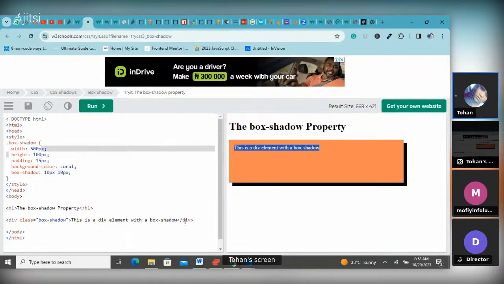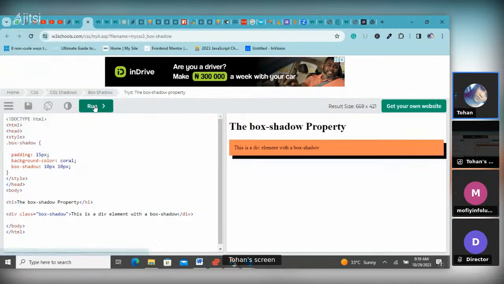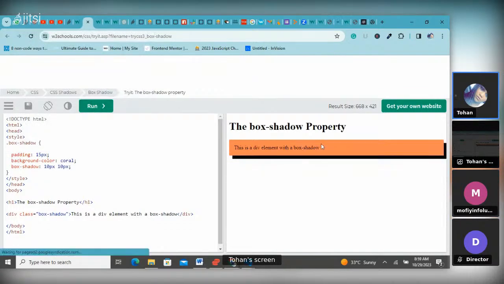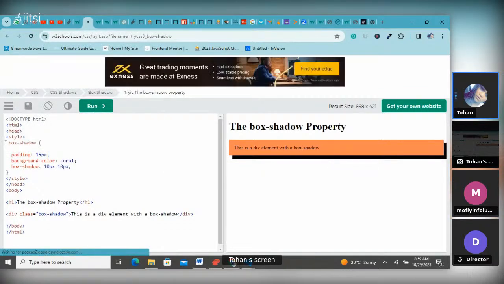If this was in the paragraph, now let's assume I had the paragraph here. Oh, it still won't work. But that's the reason why there is so much space. If there was no width and height and I run it, you can see it will become the 15px padding. So let's go ahead and do that.